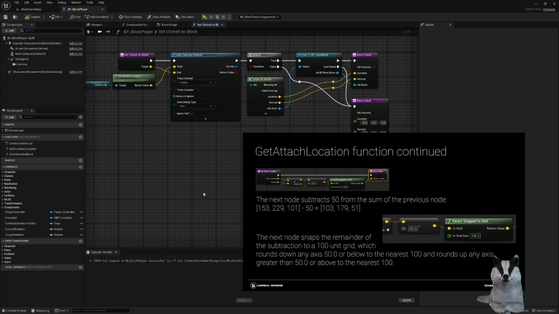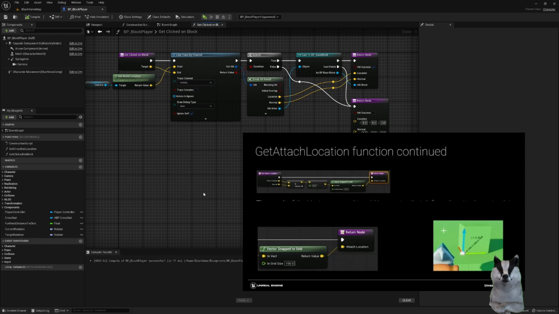The next node snaps the remainder of the subtraction to a 100-unit grid. This rounds down any axis that's 50.0 or below to the nearest 100, and rounds up any axis that's greater than 50.0 upwards to the nearest 100. The result of this is a vector snapped to a grid, that is, a vector that defines the attachment point for the next block. 103, 179, 51 would snap to 100, 200, 100.